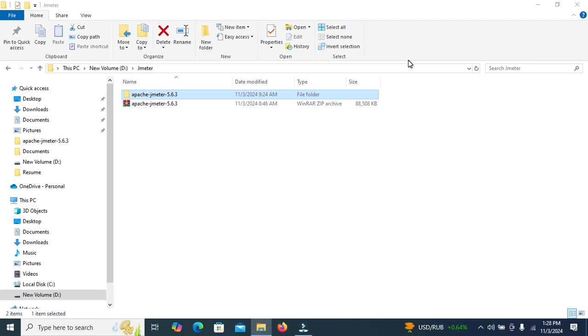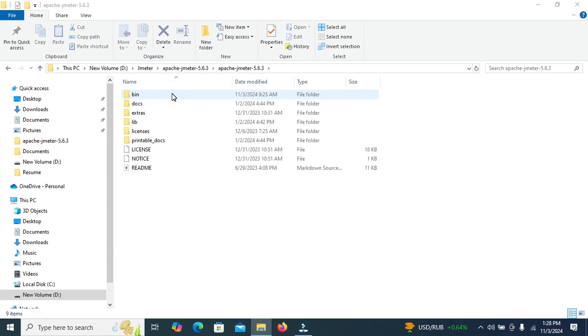In this tutorial, we are going to talk about the JMeter folders structure and files. In the previous tutorial, I explained how to set up the environment variable for JMeter and download JMeter on our system. So let's begin. First, you need to extract this folder, Apache JMeter 5.6.3, and then open it.